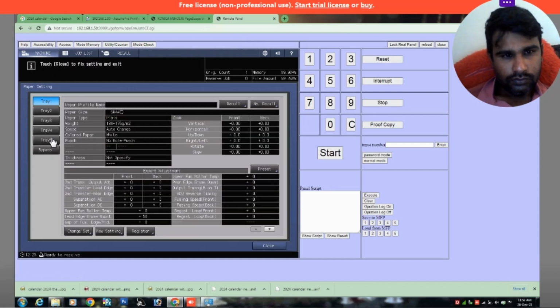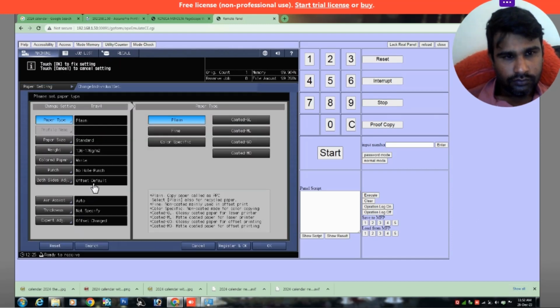And from here, you can do whatever you want to do. It's not an issue, whatever options you want to select, you can select it from there. And you can change it, like you can give the print, or you can change the paper settings, or you can enter into service mode, and you can change any settings if you want.